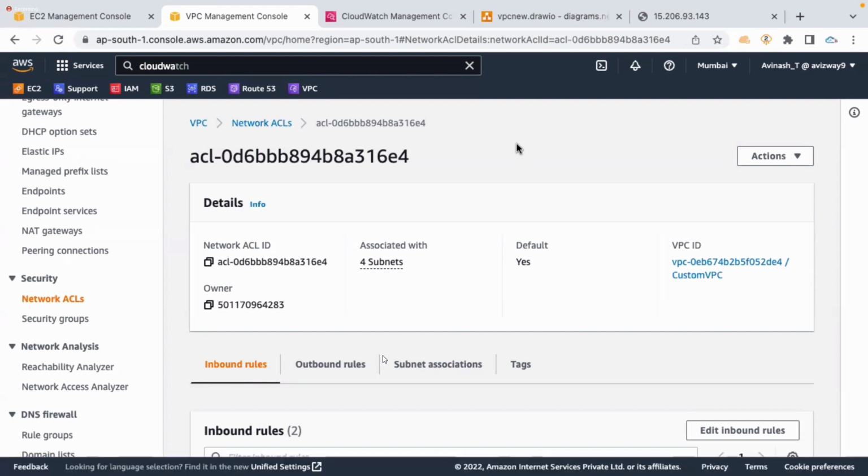Stateful means we need to take care about only inbound rules. Security groups are stateful. Network ACLs are stateless. Security groups work at instance level. Network ACL works at subnet level.